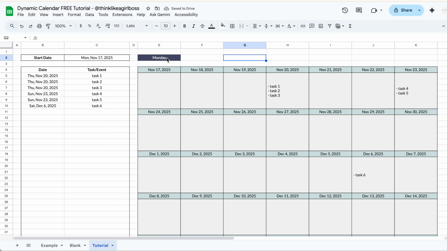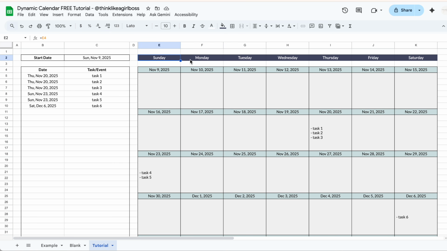So once it looks like this, I'm just going to go ahead, I'm going to copy that, I'm going to select everything from cell F2 to cell K2, and I'm going to paste. So the formula adapted so that it's always referencing the date that's directly below, and then we're formatting it so that we're only seeing the weekday.